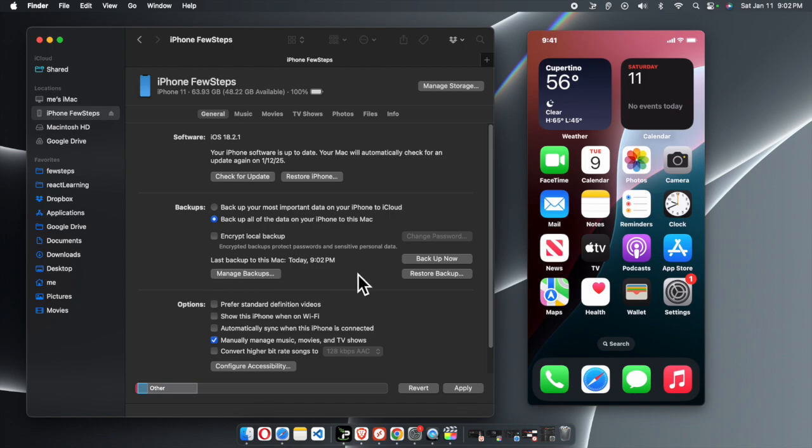Once the backup is complete, you will find the last backup time to this Mac with this date, and you also see the Restore Backup option. You can take the backup again, but I just took the backup, so I am not interested in clicking here, and this is to restore your iPhone. Suppose you bought a new iPhone, you need to restore this, or somehow you need to restore your iPhone for some reason, so you can use Restore Backup.